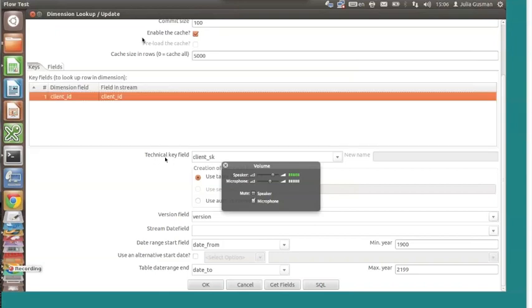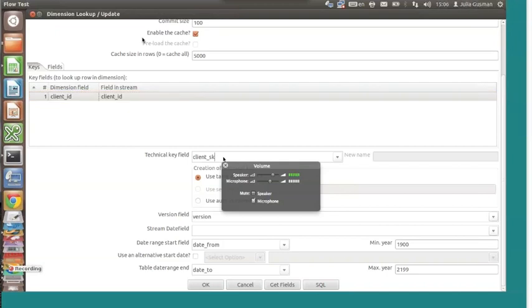Also, we need to define the technical key field. Usually we call it surrogate key. That's why it's got an underscore SK. And this is the field that has a different value for every row in this table. So it's not necessarily the same as client ID. We'll see why. Version field is version. And we have a date from and date to. These are usually the defaults, so we'll leave them there.